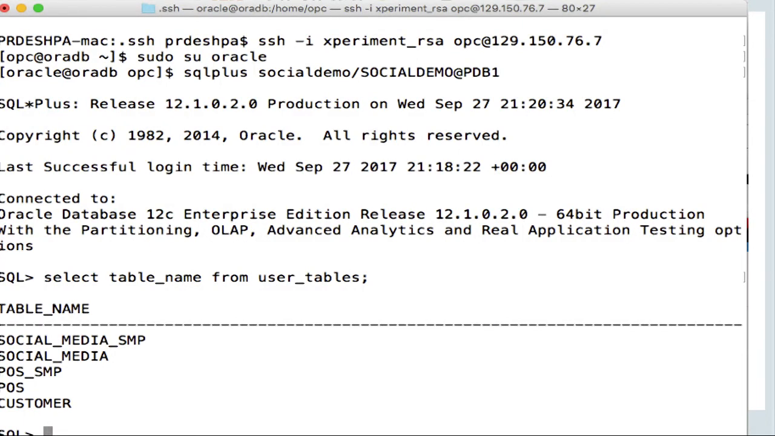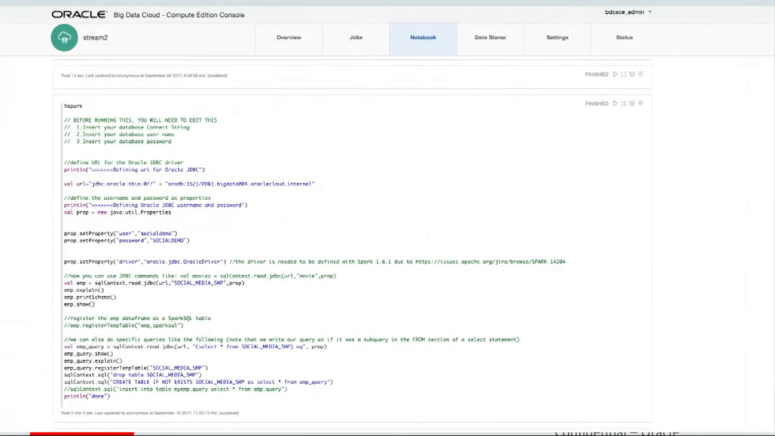Now this is an Oracle Database Cloud. Now I see that there are 2 tables, customer records and point of sales data, already available in Database Cloud Service. I want to pull these 2 data sources or tables into my Hive tables. How do I do that? There are multiple ways to do this.